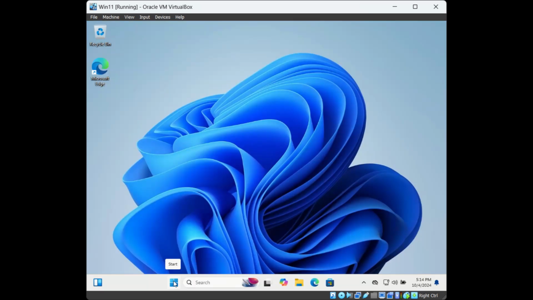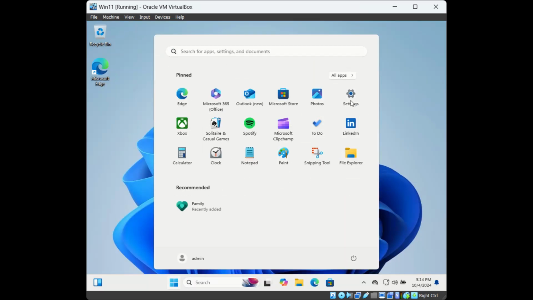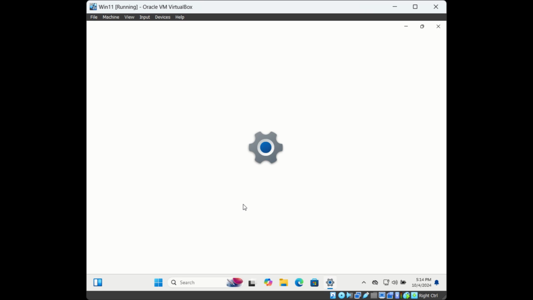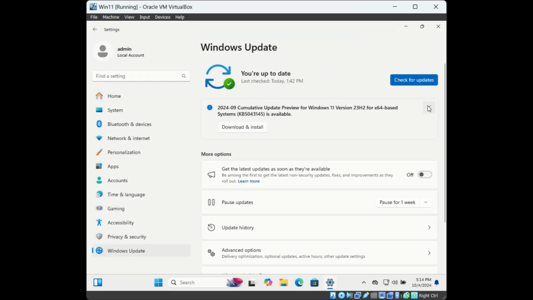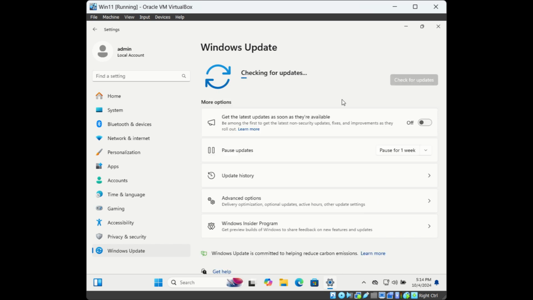And after computer is restarted, then go to settings, then go to Windows Update and click on check for updates. Update should be downloaded and installed without any error.